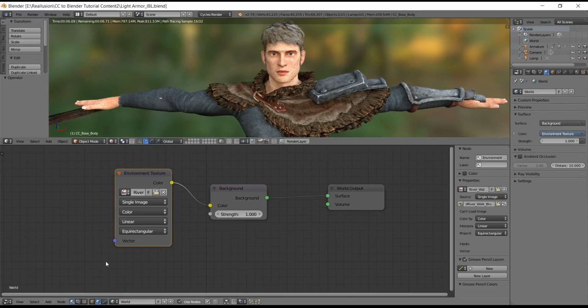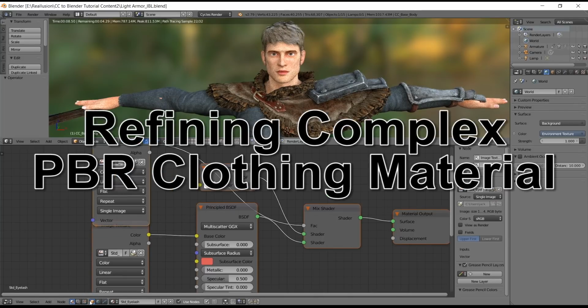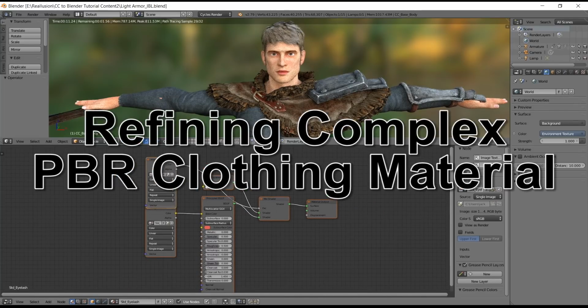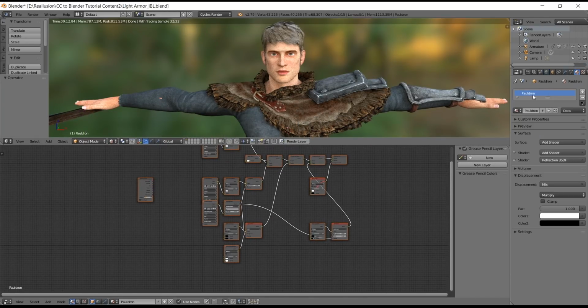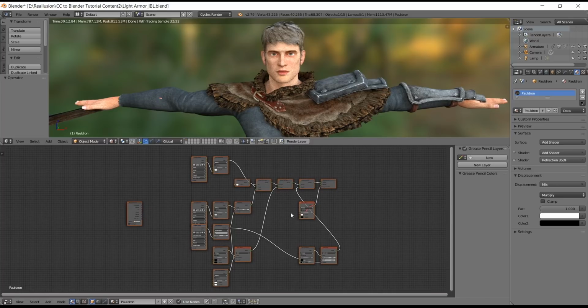Next, we're going to optimize the pauldron, which is a cool-looking piece of shoulder armor that our character has. Again, the first item of business is to delete all the nodes of the original material graph, and you'll immediately see it appear as black in the viewport.